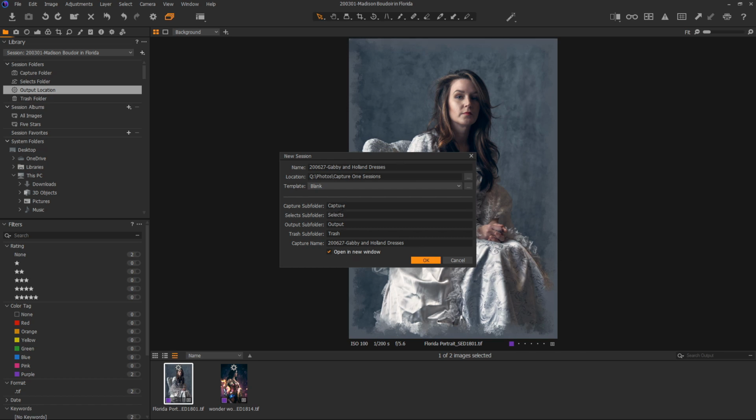And notice it creates all these same 4 directories for every session. It's standard. If you wanted to rename them and you wanted something different, then you can always create a template and use that. But this is how I do it.